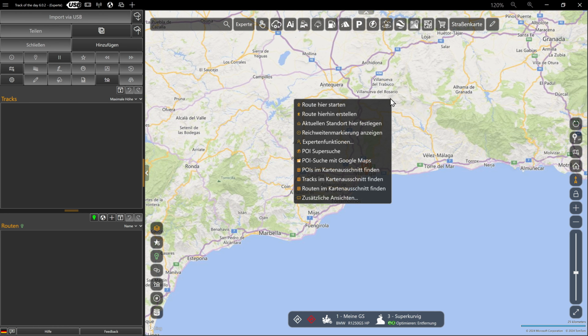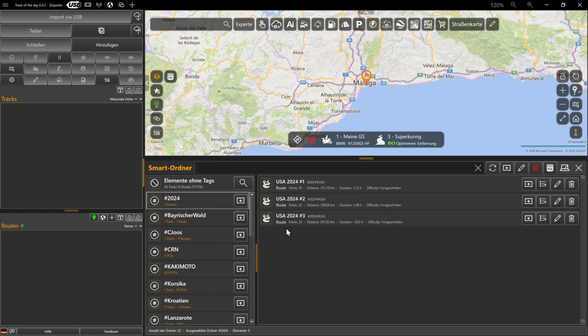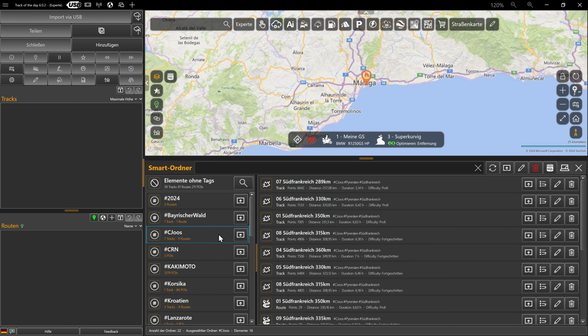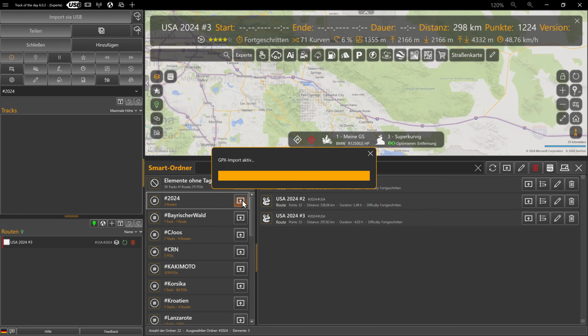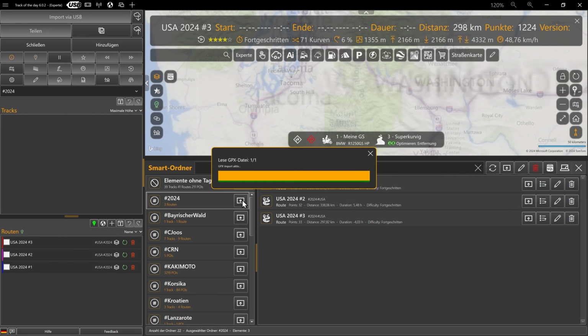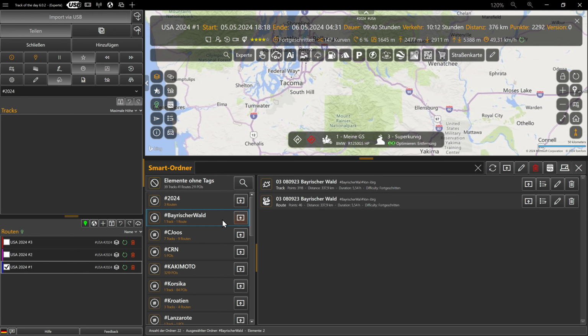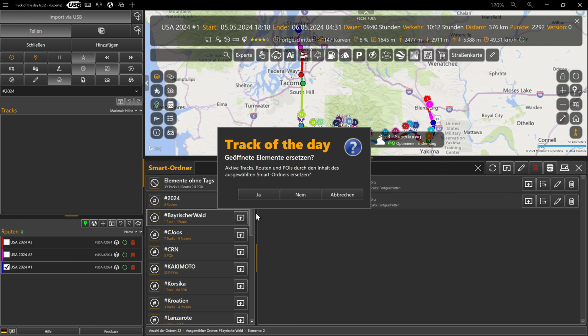Version 6 now includes the smart folders. Smart folders allow you to create a flat folder structure and are based entirely on hashtags. Each hashtag can be viewed as a smart folder. Instead of assigning a hashtag to tracks, routes, or POIs, you now move them to a folder. Under the hood, however, this is nothing more than assigning a hashtag.